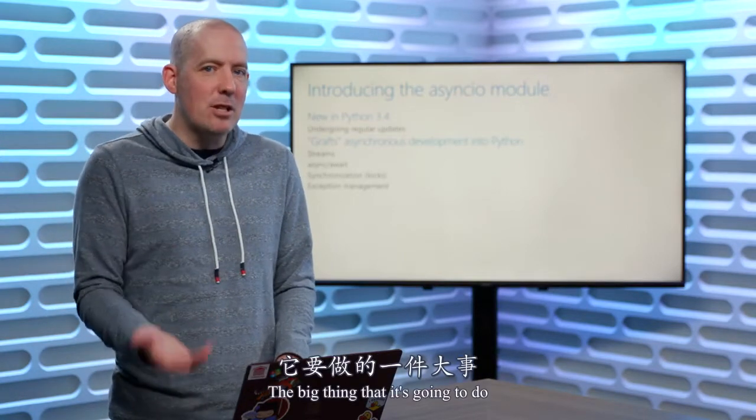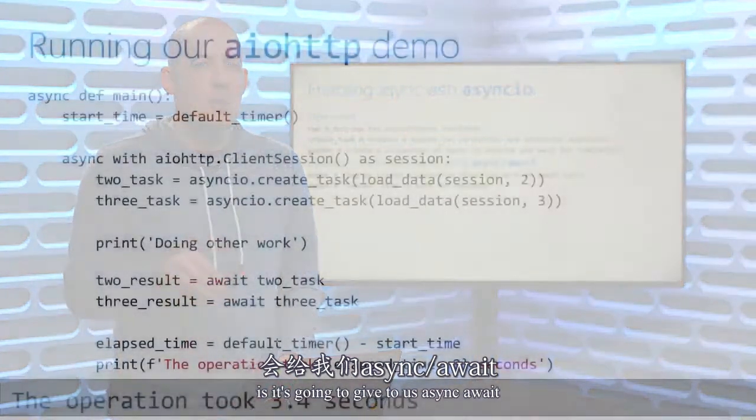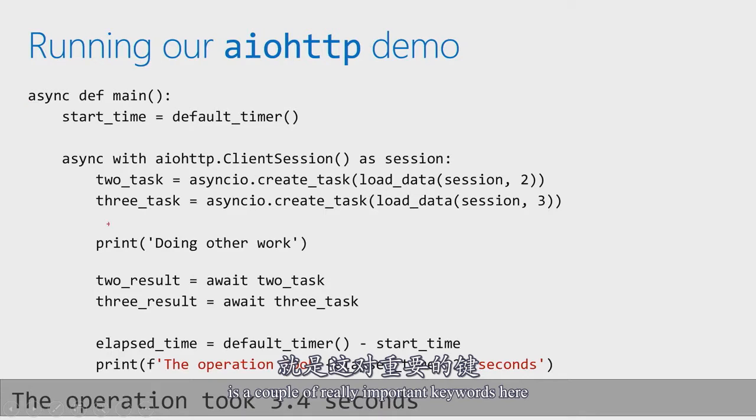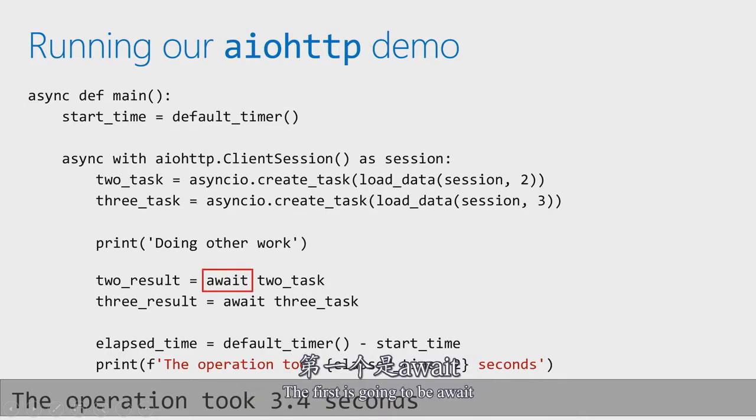The big thing that it's going to do is it's going to give to us async await. Let's talk a little bit about async await. So here's a big block of code here, and what I want to focus in on is a couple of really important keywords here. And the first is going to be await. What await is going to do is it's going to logically pause our code.